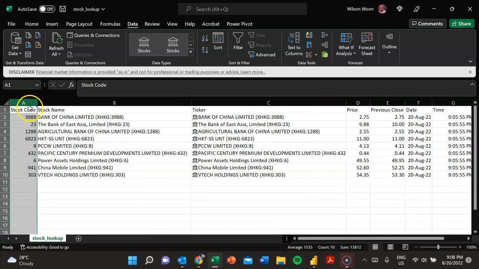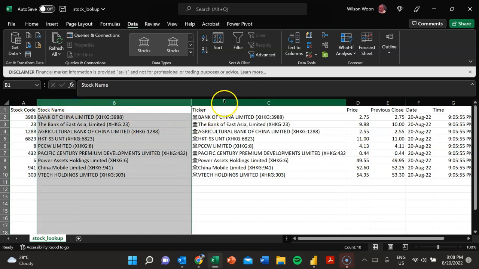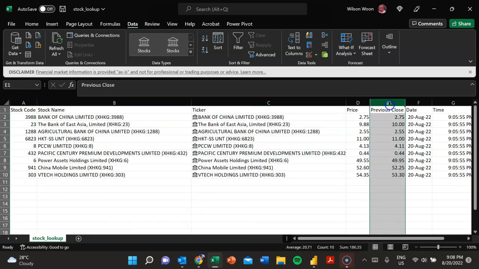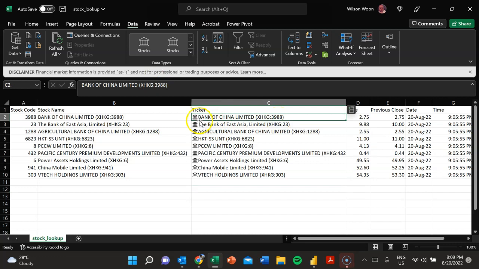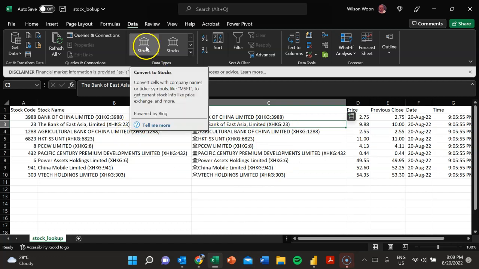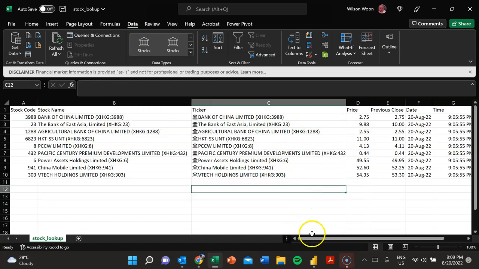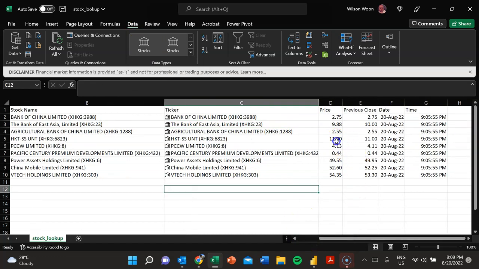This is the column for stock code, stock name, the stock ticker, the price, and so on. The real game changer here is the stock ticker. You can see that it is blinking, because it's trying to collect the latest stock information for this particular stock from Microsoft Excel. All you need to do is to use this function, but I'm not going to go through that in this video.